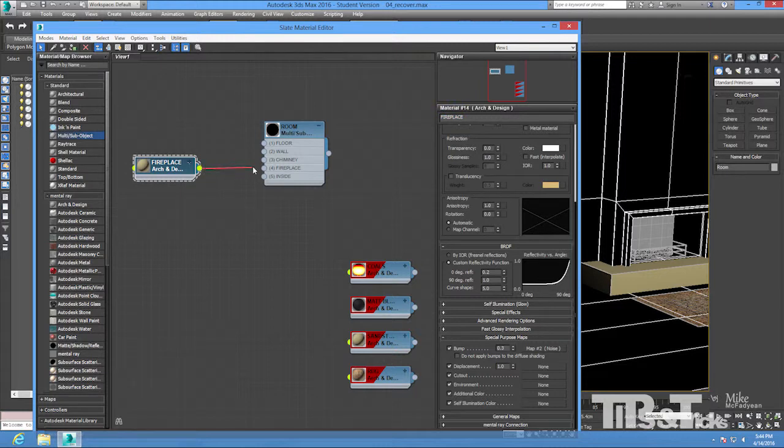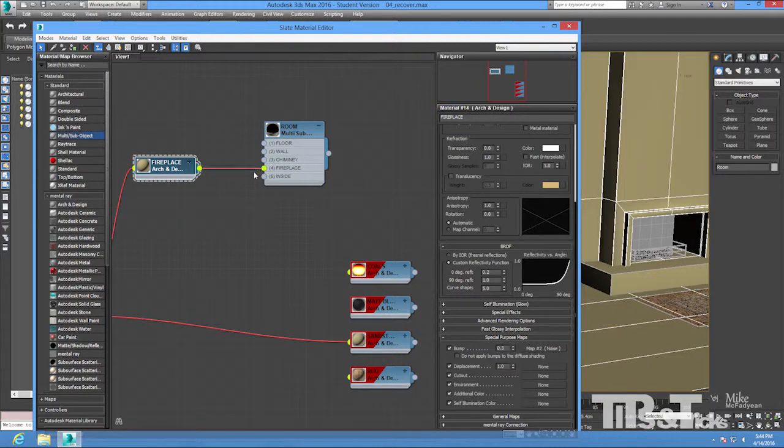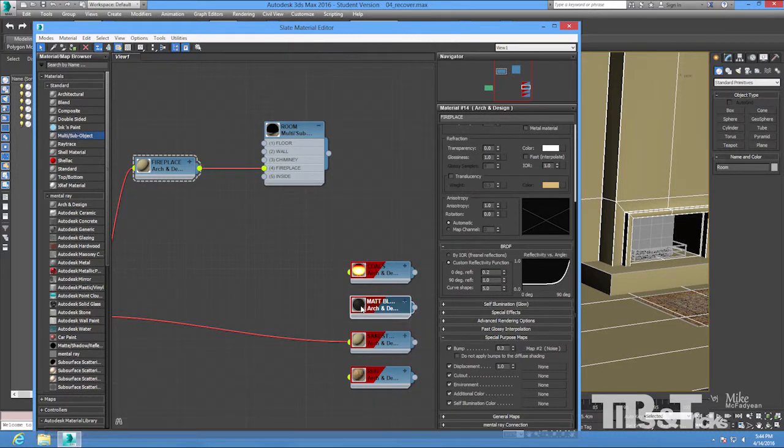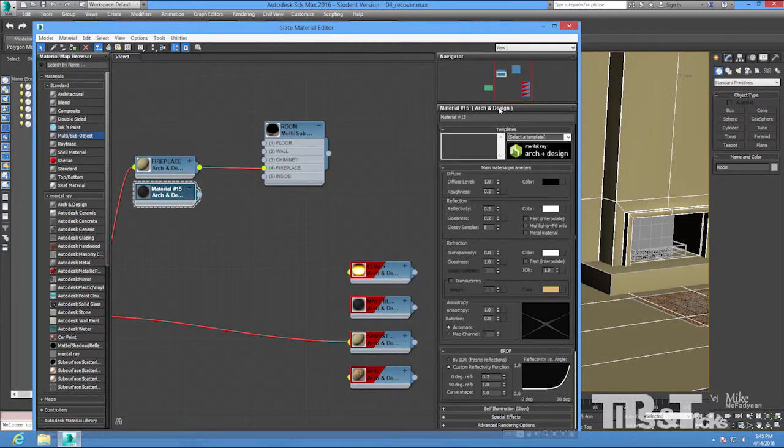into the fireplace material. Okay, then we have matte black, so I'm going to Shift drag to make a copy of that, and that will be the inside of the fireplace. So I'll rename that to inside, and I'll wire that into there.